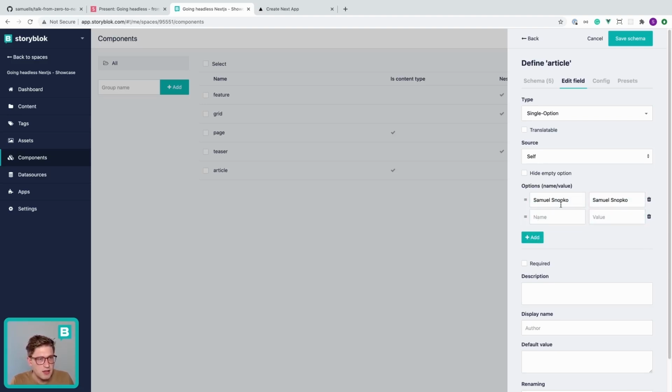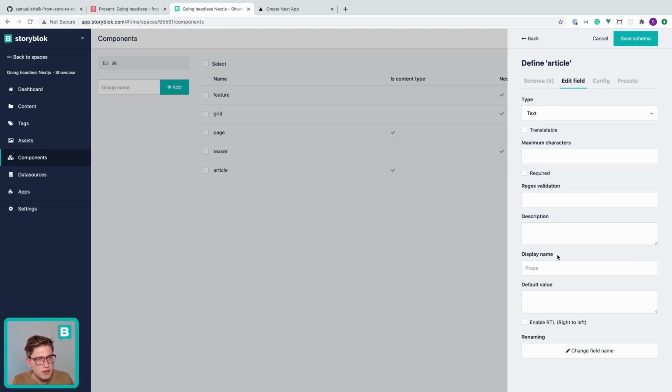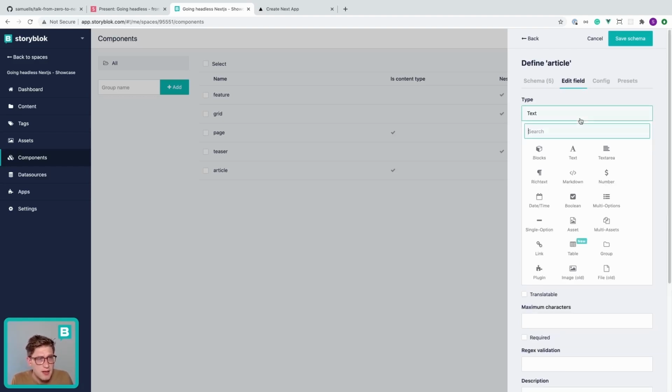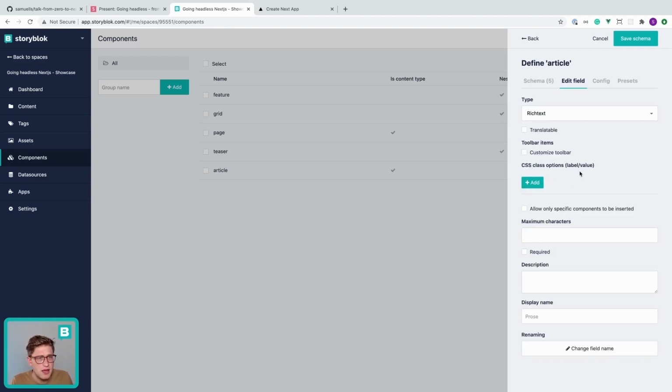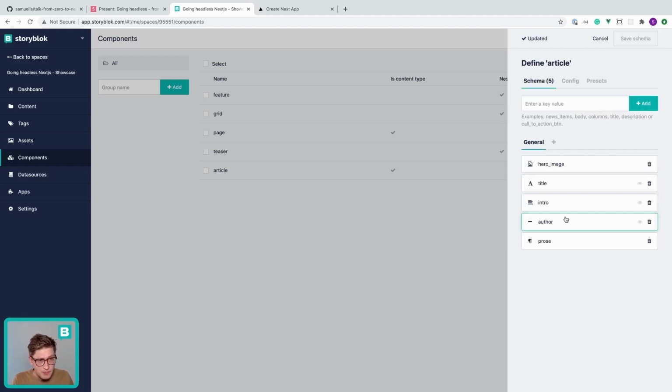It's faster, and these will be the options for us, and Dominic will be the second author. And let's save this. Now, one last time is the prose, where we write basically our text about the article text. So that could be markdown, which is pretty nice, but I'm more of a fan of the rich text where we can add custom classes and other stuff. So let's save it, and this is cool.